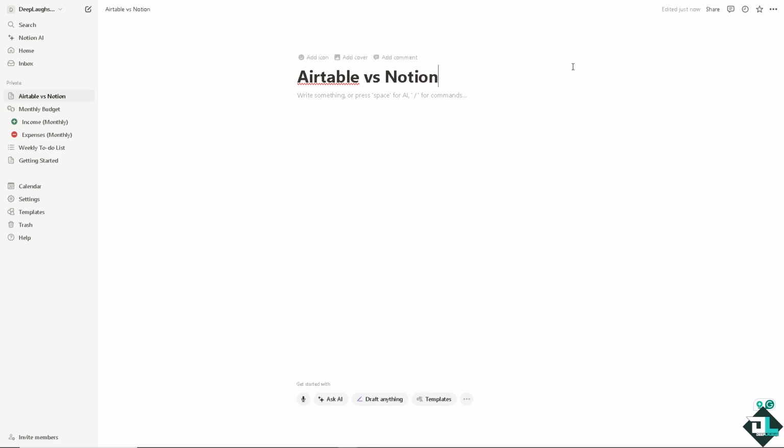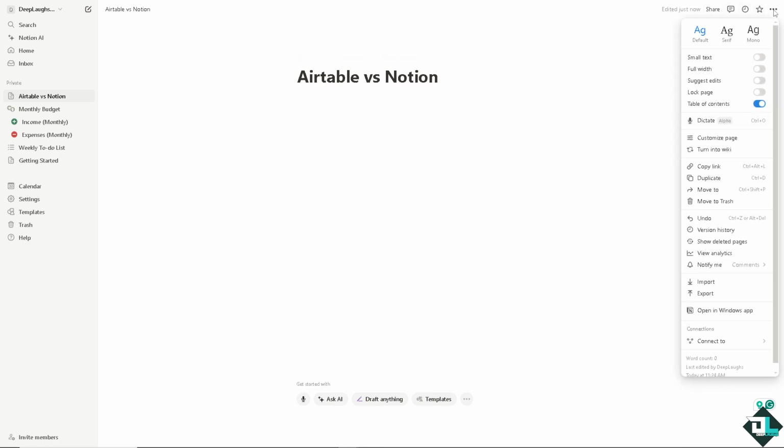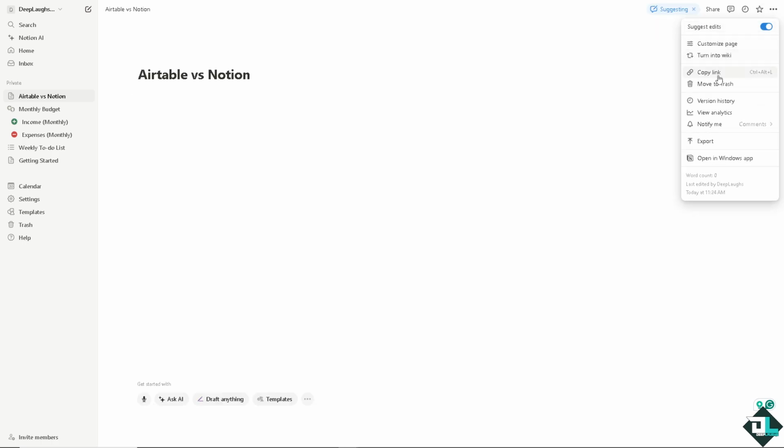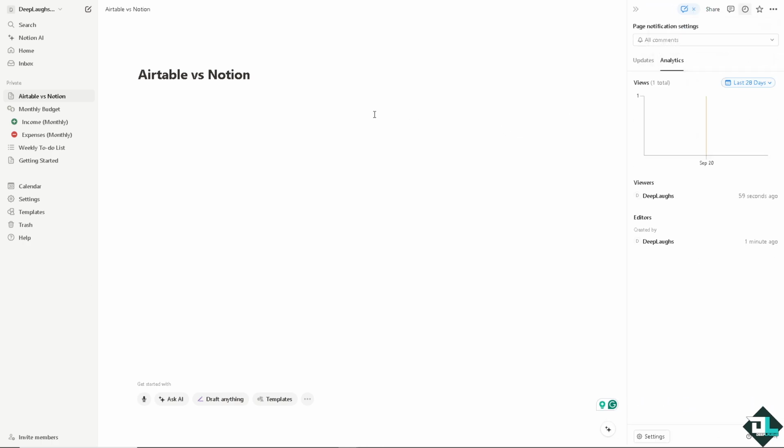Now, here, as you can see, if you hover to the upper right corner, there's a three-dot settings menu. You can customize all the information here. Full width, suggest edits, which is going to be using the AI. You can open in Windows app if you have installed Notion on your computer. If not, that's okay. Just use the web browser version. You have the option for view analytics, wherein you're going to have more control over the analysis.